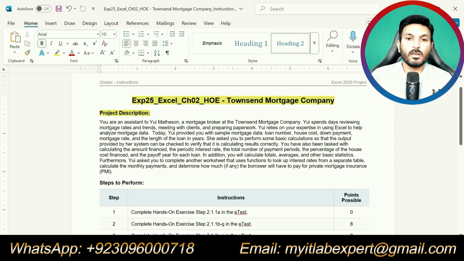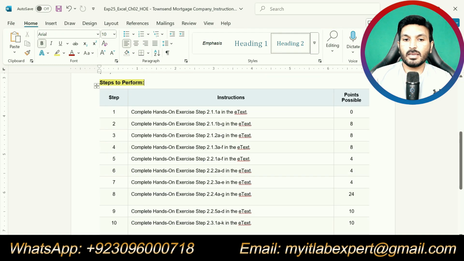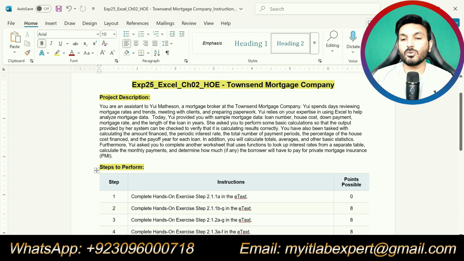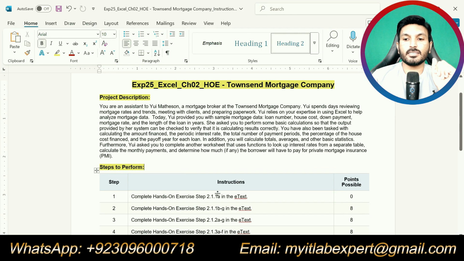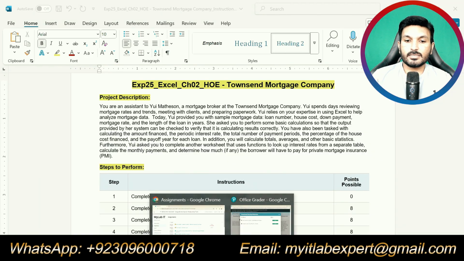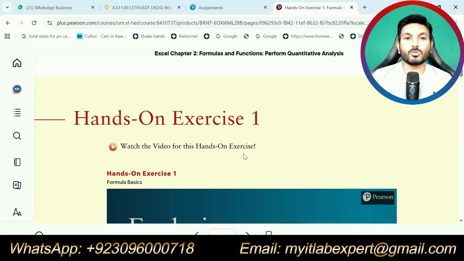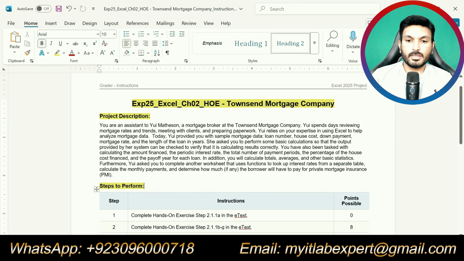So the main part of the assignment starts from the project steps, and the total steps to perform to complete this project are 13. So we are supposed to complete 13 steps to get this project ready for the submission. First of all, you should know that this project is based on the instructions given in the textbook, so we are supposed to follow the instructions given in the textbook.